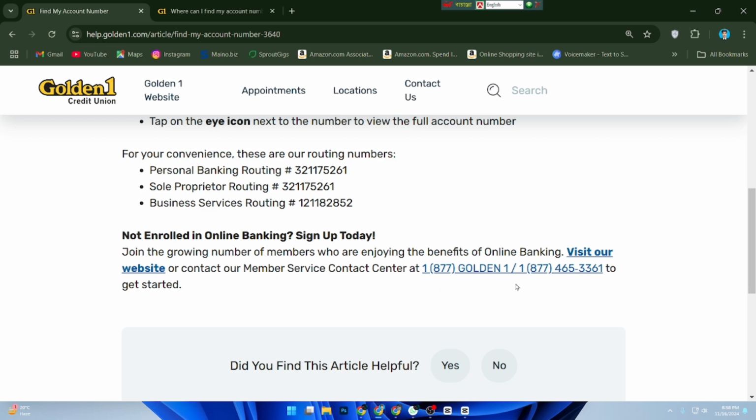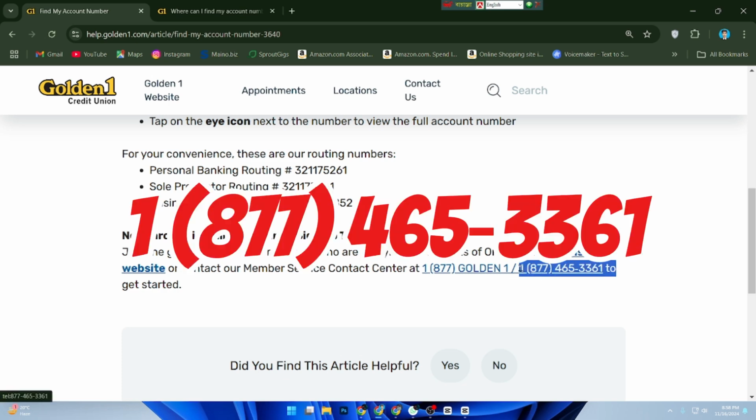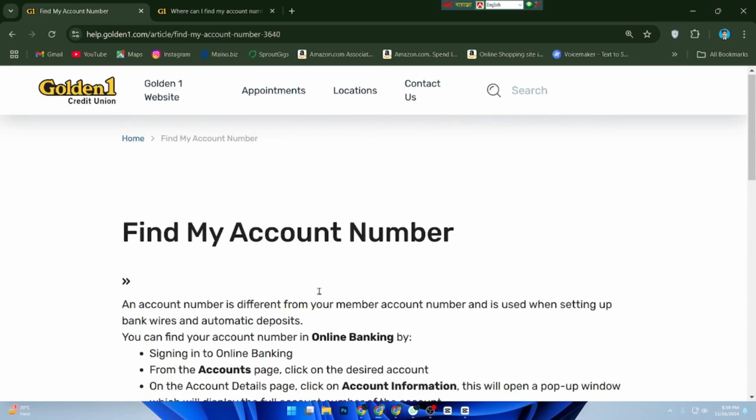If you are not enrolled in online banking yet, you are missing out on convenient access to your account details. Visit Golden One's website or contact their member service center at 1-877-465-3361 to get started today.